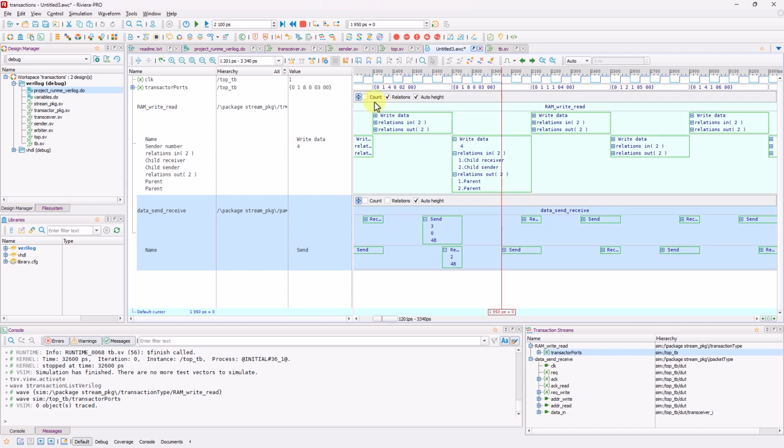Enabling the count will display the substream identifiers. Substreams are just the rows of transactions in a transaction stream. These occur when two or more transactions overlap each other within the same stream.